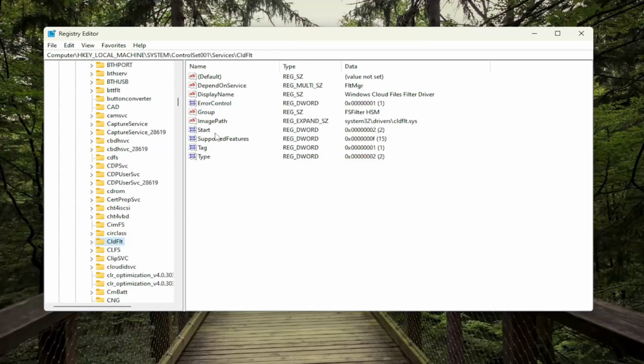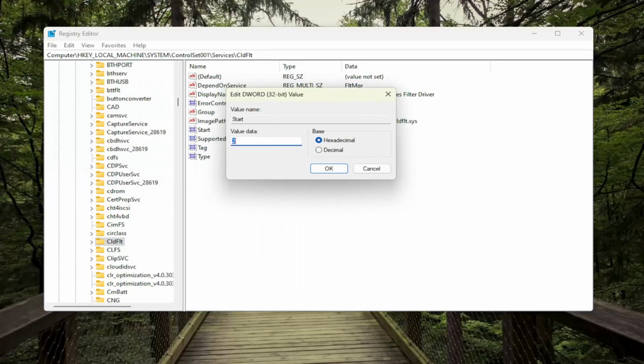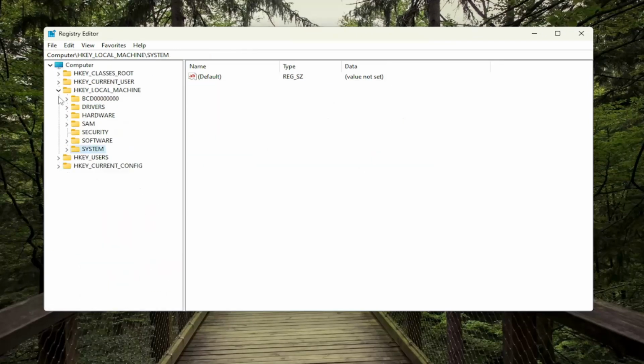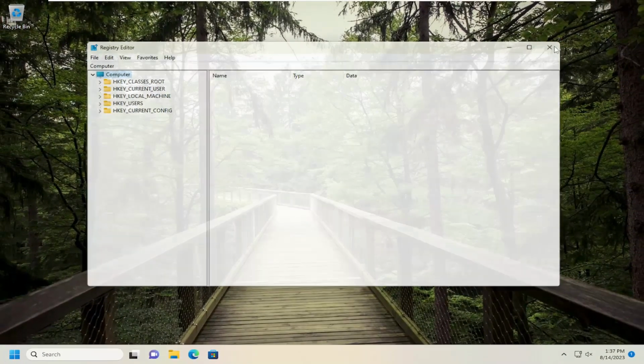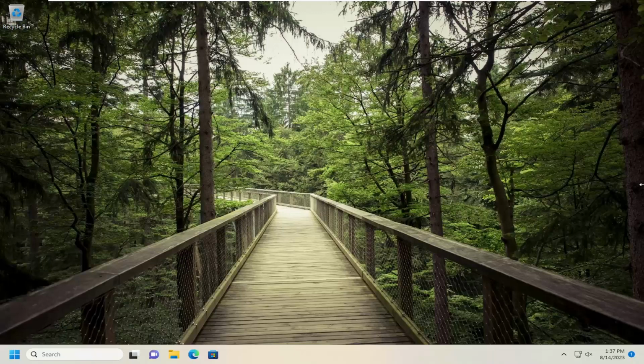Now on the right side, you want to locate a value in here that says Start. Go ahead and double-click on that. You want to set the value data from the number 2 to 4. So delete the 2, type a numerical value of 4 in here, and then select OK. Once that is done, let's go ahead and close out of the Registry Editor, and you want to restart your computer. And hopefully that resolved the issue.